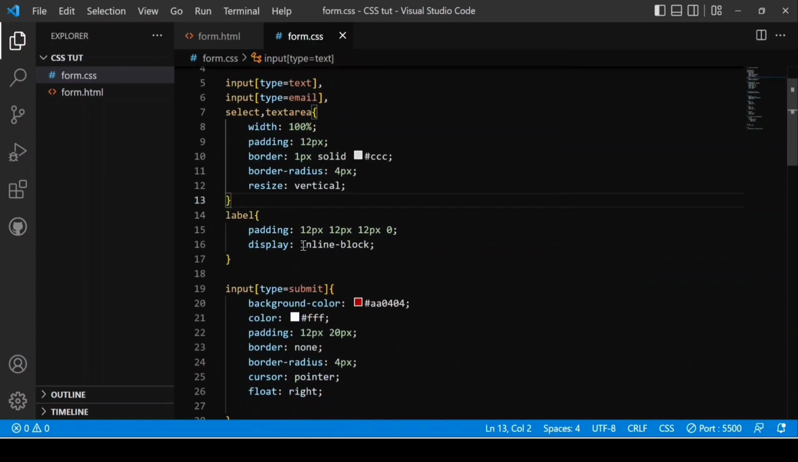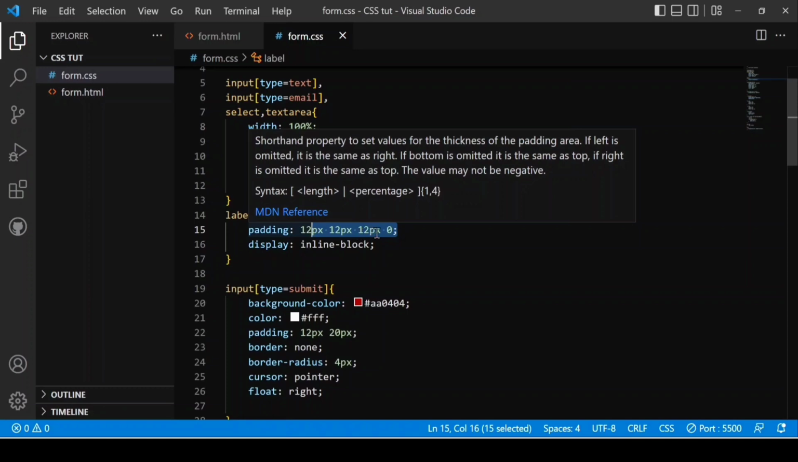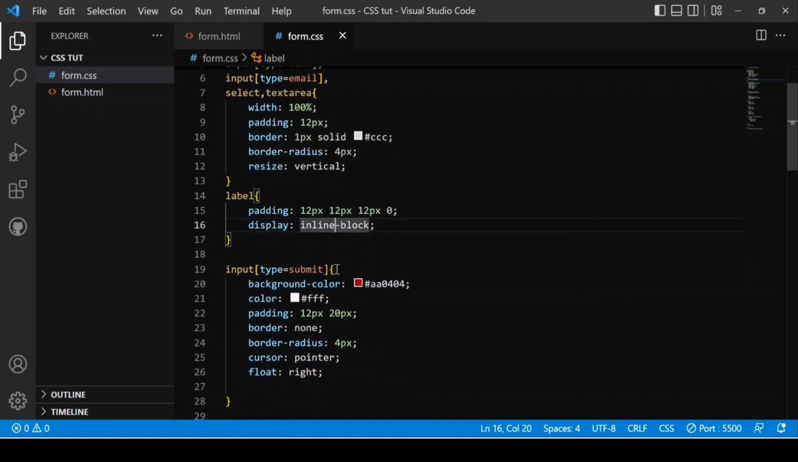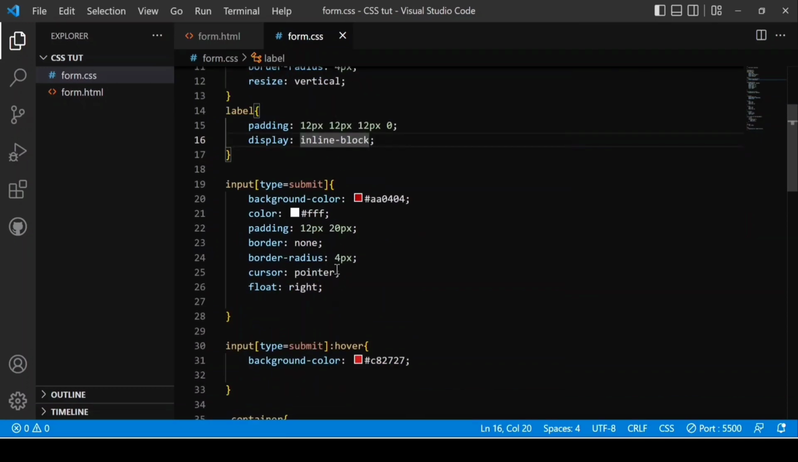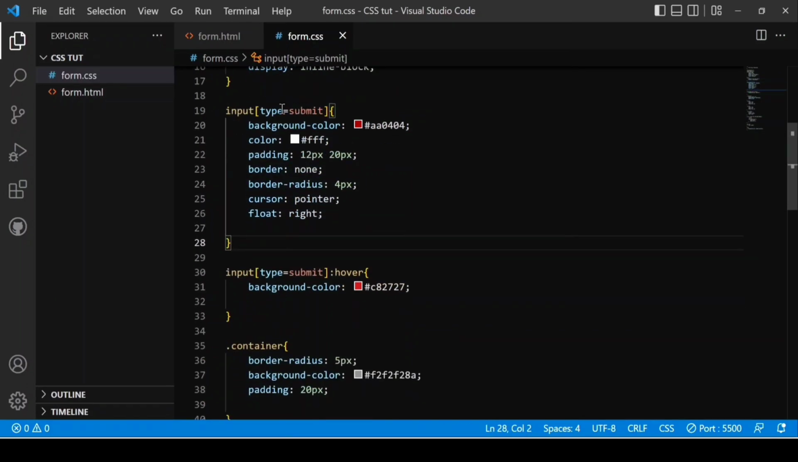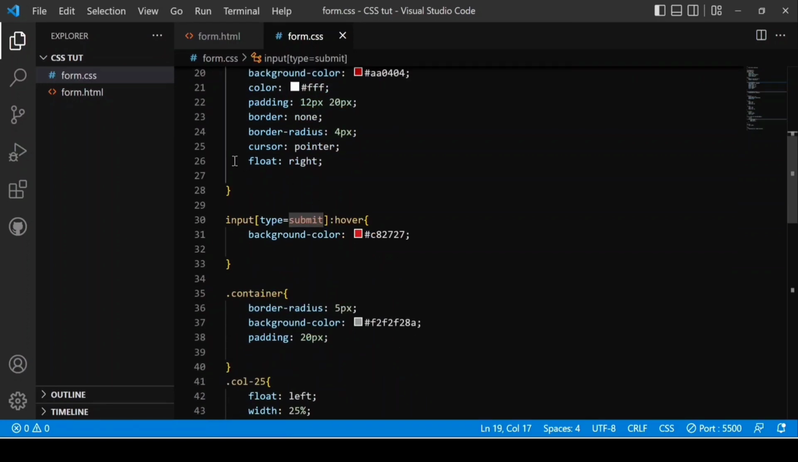After that we provide label with padding top, bottom 12 and left, right 0. After that we provide display inline block, and then we provide the styling to our submit button. Okay, this is the target type. We define it in here. This is an attribute, and we type the target. Okay, this is another way to select in HTML.